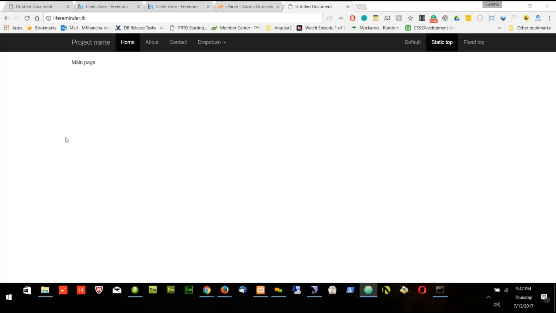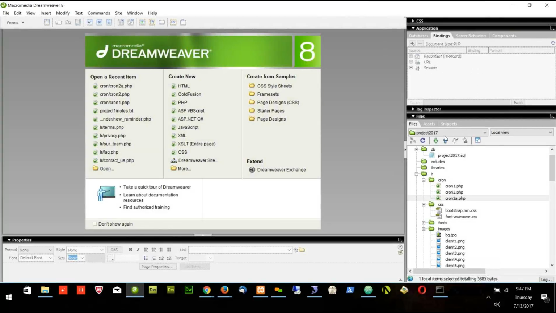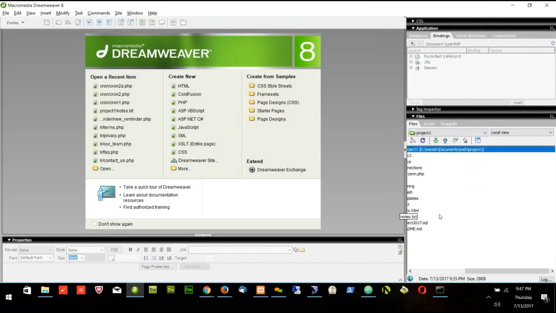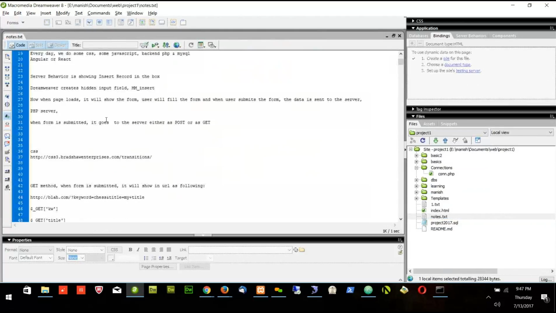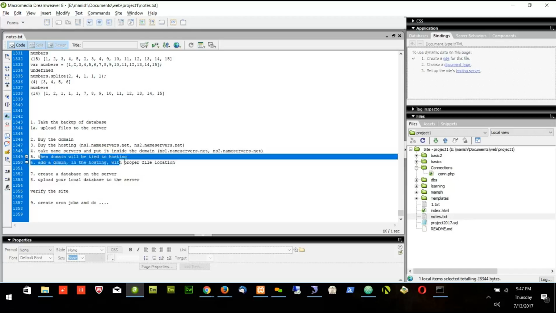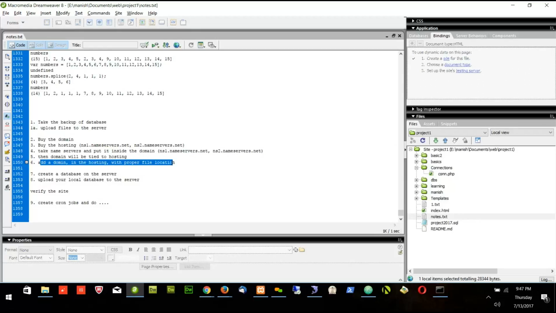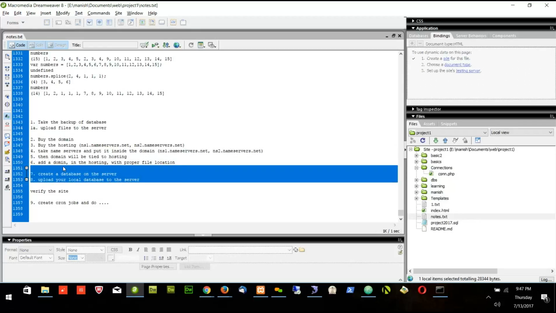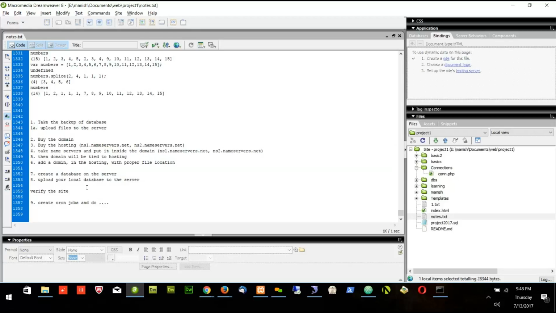Okay, so can you see this one? Now tell me whether this will work or still not work. Something is pending or everything is done. Let's go to the notes. So we did the backup of the database. We uploaded the files. We bought the domain. We bought the hosting. We matched both the names. Name server we put in the domain, and domain will be tied to hosting, which we saw. It is attached. Now we created a domain with proper file location, but we did not do these two steps. That is create the database and upload the database to the server. So let's do this part.